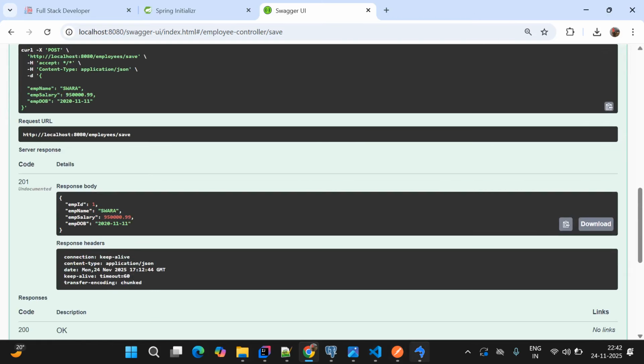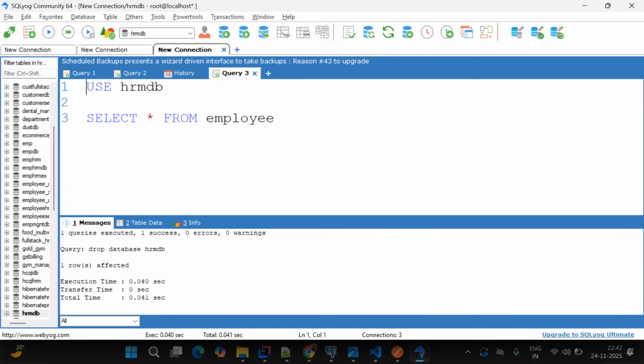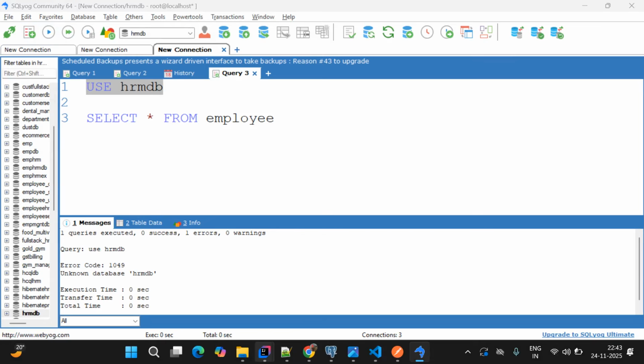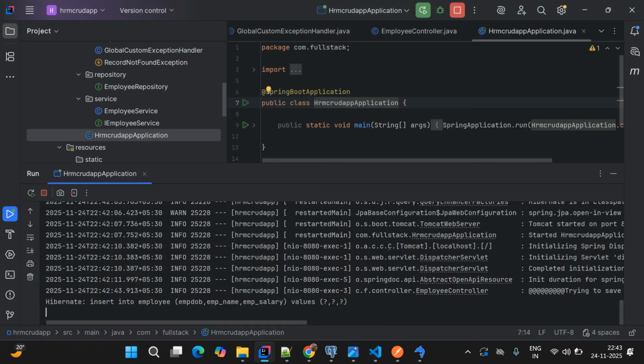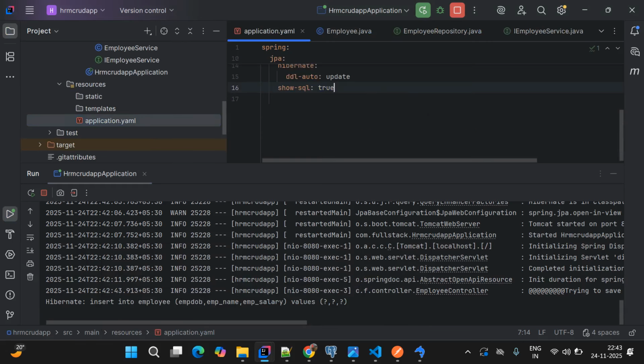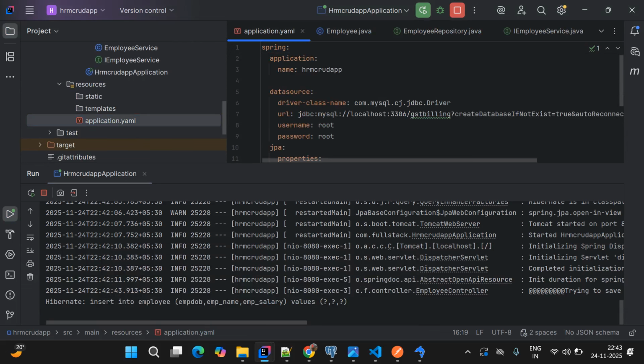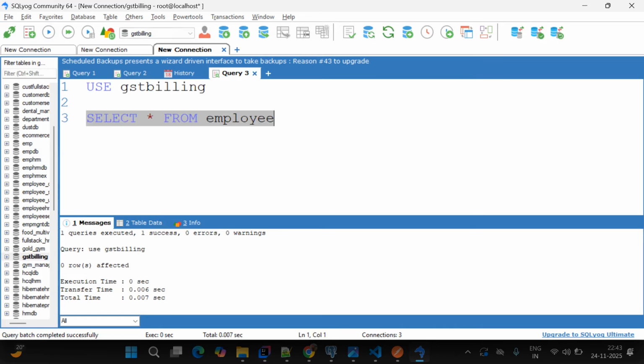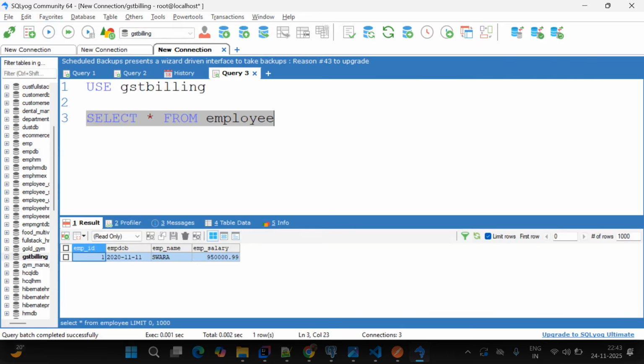The same data is available in the database as well. If you are going to use it and select star from employee, the Sora details are available. If it is giving an issue there, we need to check what database name we have given. Simply come back to here. The database name we have given here is GST billing, that will be fine. No worries. Simply give the same database name, and there you can simply execute select star from employee. There is one record available for Sora.